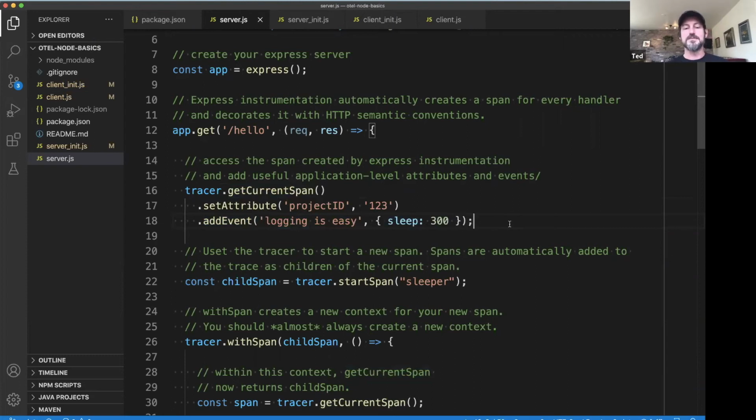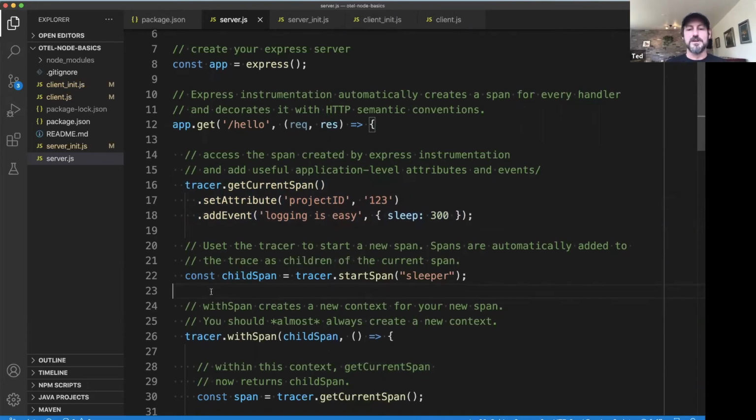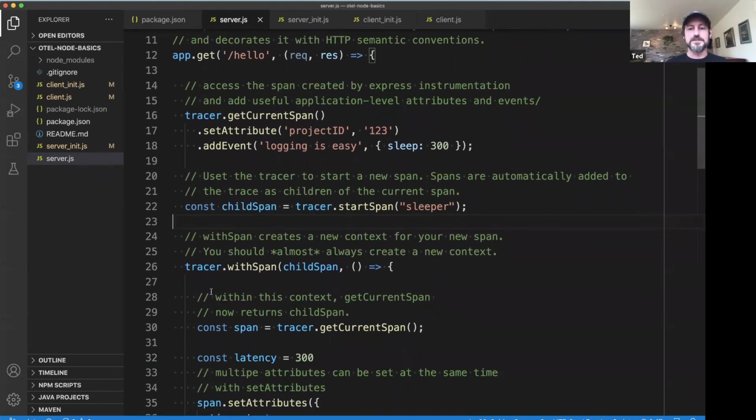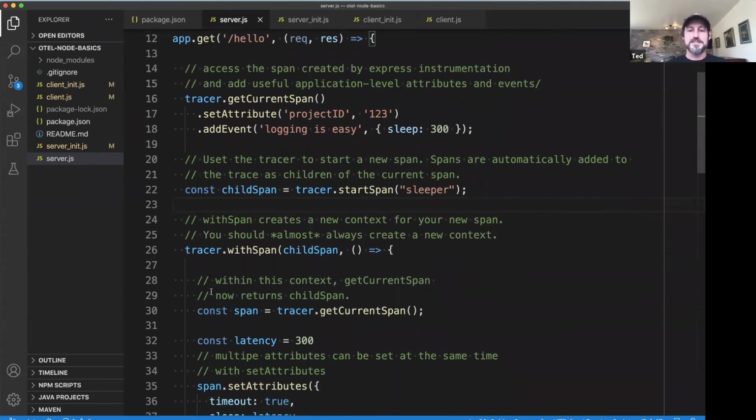So that's an easy way to funnel your existing logs into your tracing system. And so for the most part, that's all you should be doing in your application code. However, there are a couple extra things that are good to know about. One is, how do you manage a span?